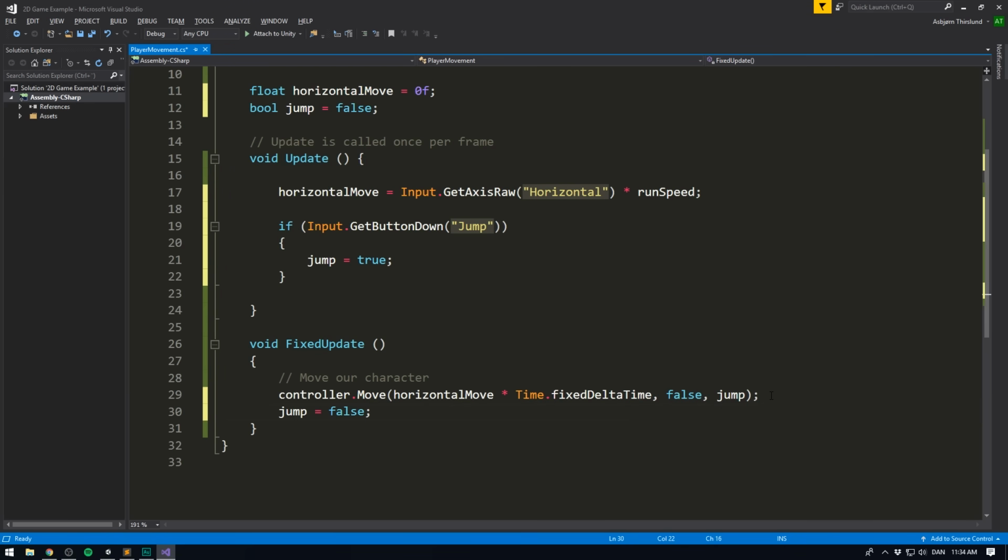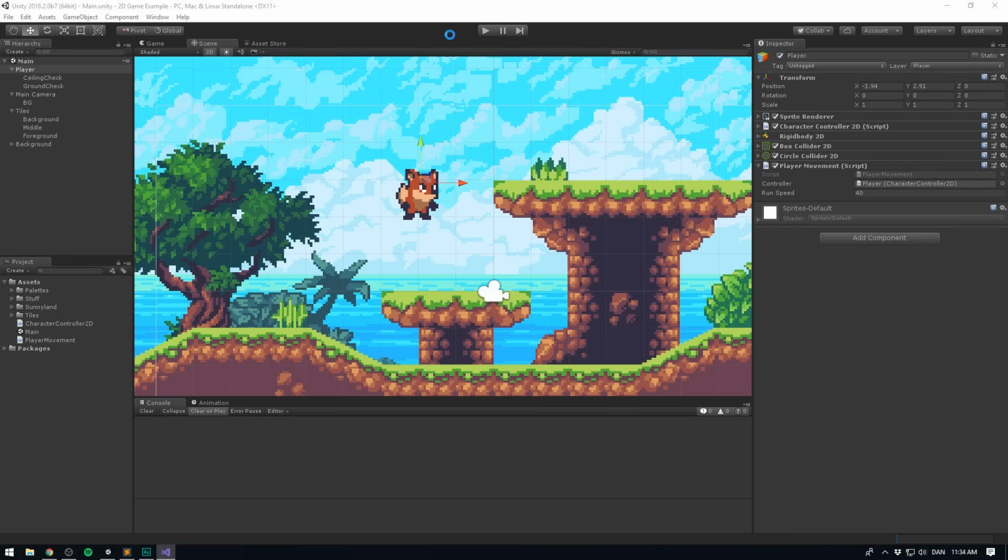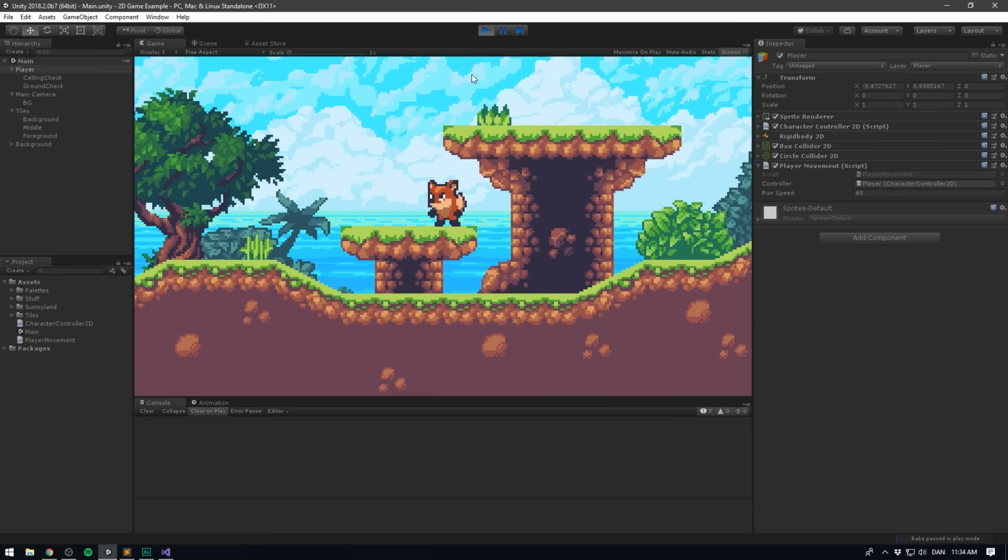And of course, right after that, we want jump to become false again, so that we don't keep on jumping forever. And if we save that and go into Unity and hit play, we should now be able to move around. And whenever we press space, voila, our character actually starts jumping. Super cool.